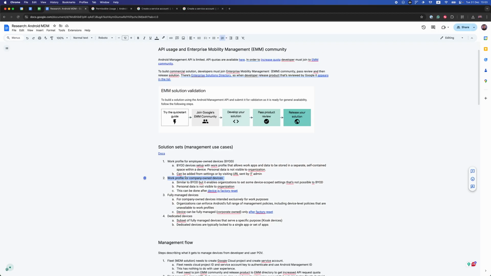Then there is a similar thing for work profile but for company owned devices. The difference here is that even though a company allows personal usage, they have a bit more options, so they can do some device wide restrictions that they cannot do for employee owned or BYOD devices. Then there's fully managed, where they don't enable personal usage, so it's just work related stuff. And dedicated devices, which are basically kiosk devices, so you could say those devices can just run one application or more applications that you define.